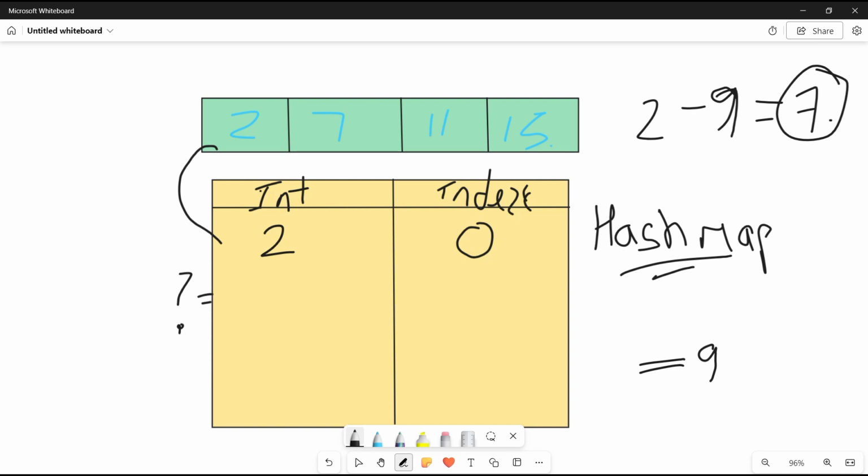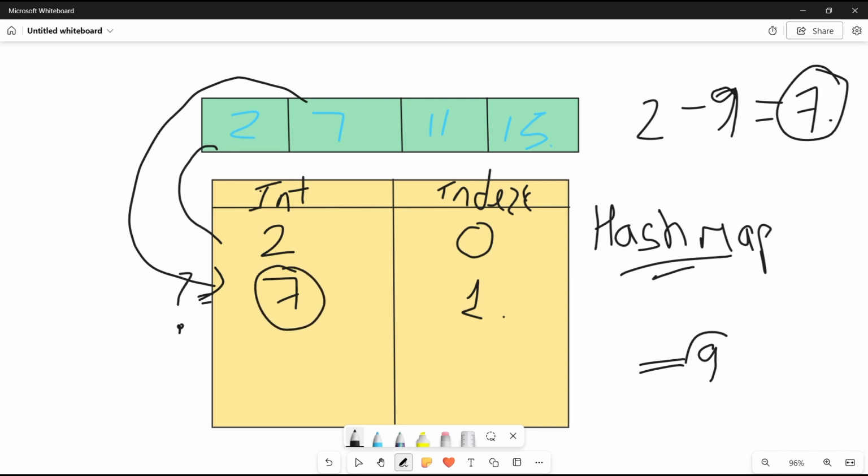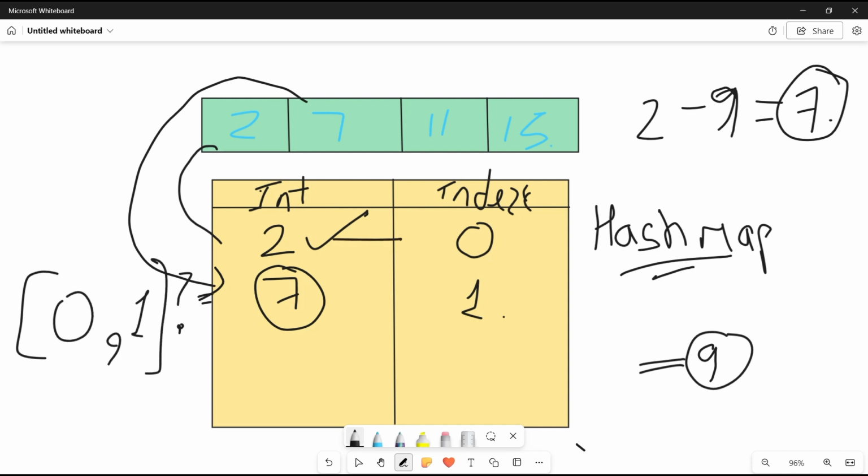So we will just continue. Now we will put another element in the hash map. We will put 7 and its index, and then we see that 9 minus 7 is 2, and 2 is present in the hash map. So we will just return the index of this 2 and this 7, the index corresponding to each value.